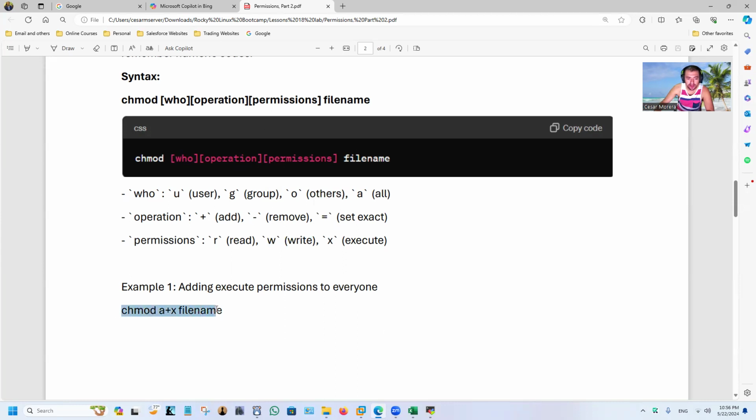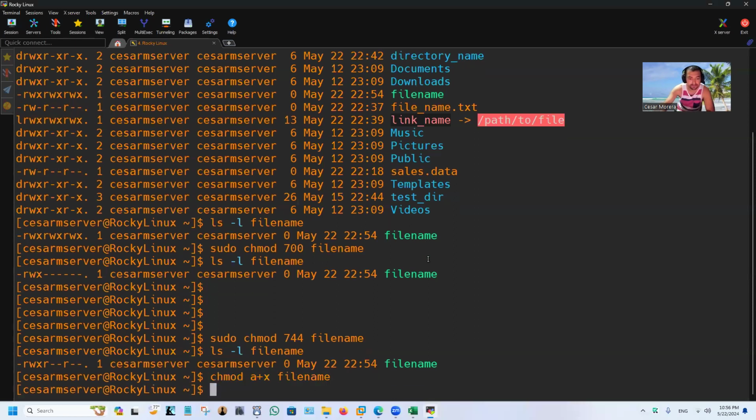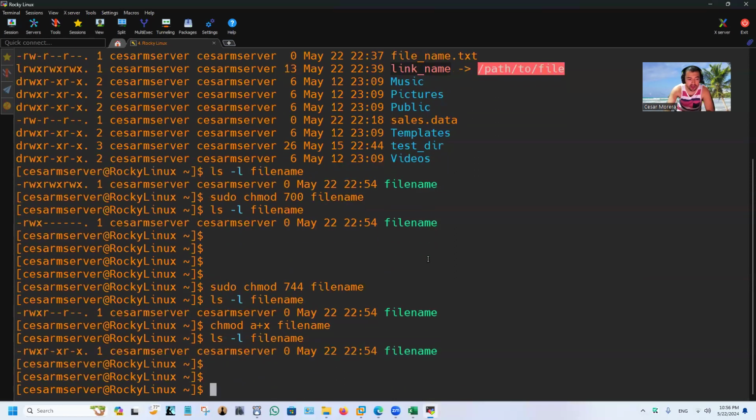So we're going to copy the next one. Basically, we're adding execute permissions for all for the file name. So let's just copy and paste it there and run it. If we run the command, now we have execute permissions for all of them. And that is basically what we are adding at this specific moment from the previous command: execute permissions for all of them.